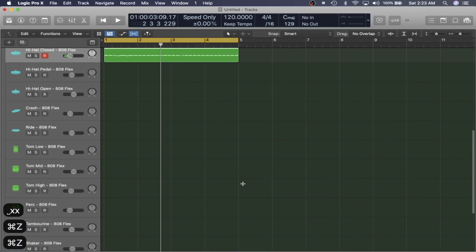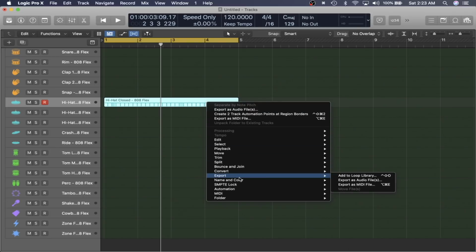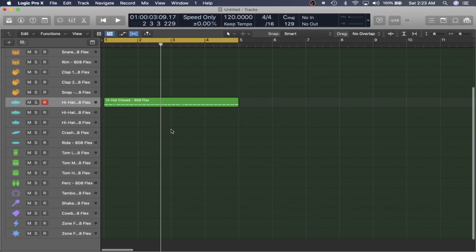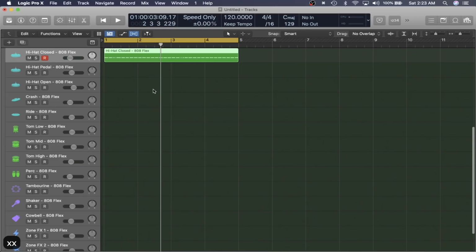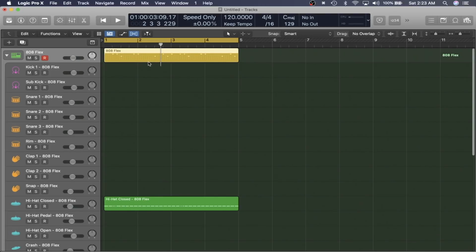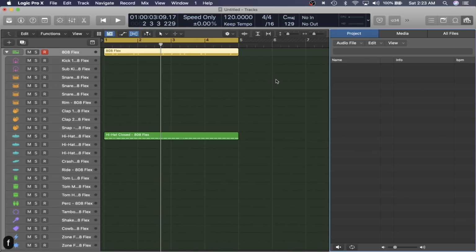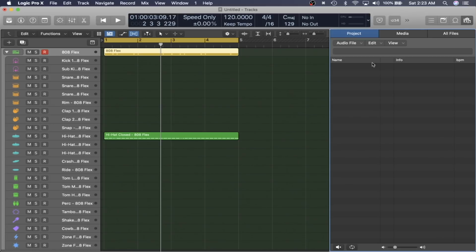That was terrible, but you get the point. So I'm going to press undo. And if you don't want to use the key command, you can just left click the region, right click, and then go to convert, convert to MIDI region. And it's the same thing. The benefit of this is that you have the hi-hat pitched, but you keep the step sequencer that you want for your other drum sounds. Now, I wanted to add that most of you will be using your own drum sample.